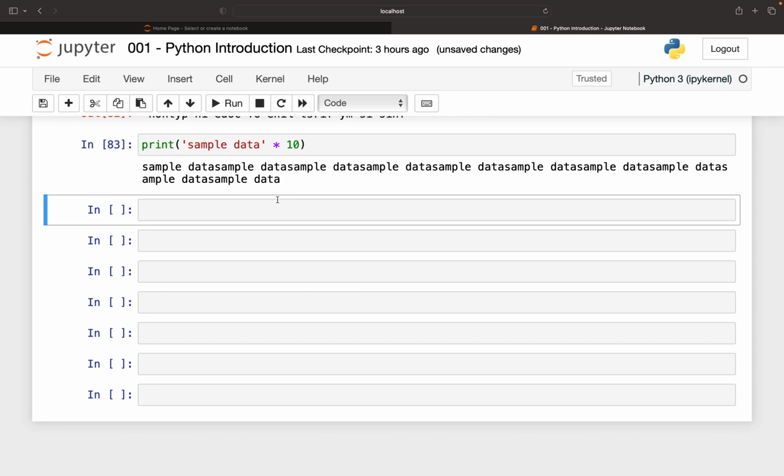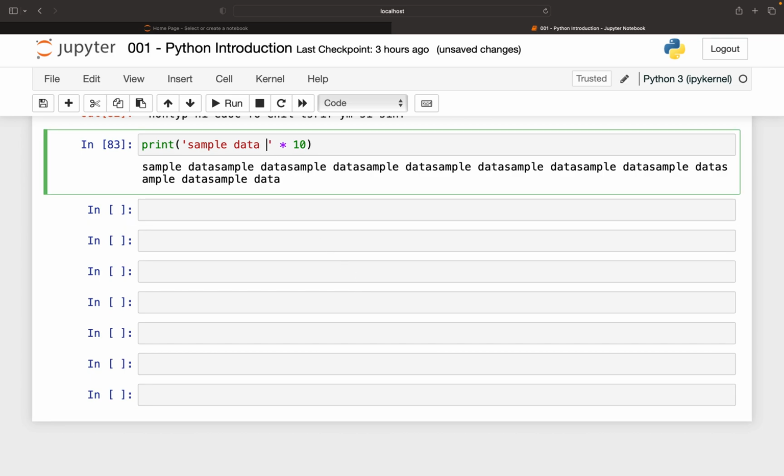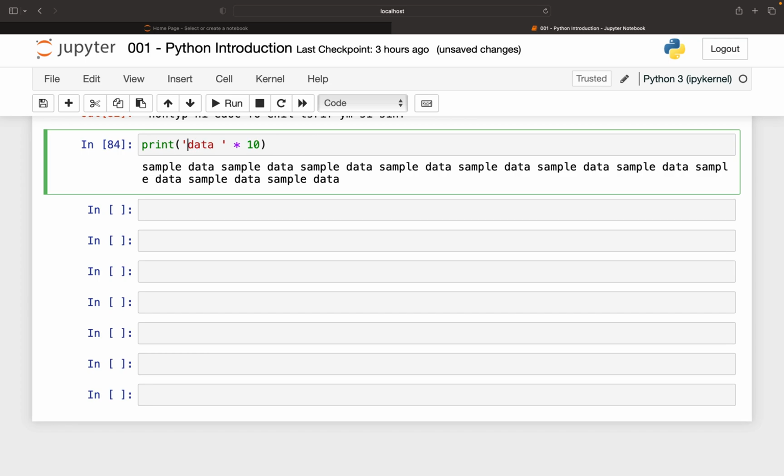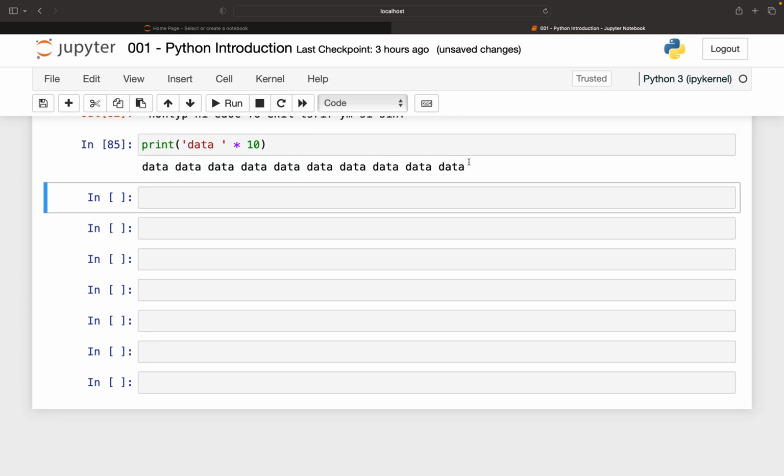So you see sample data, sample data, sample data. If I just put a space here, or let's say I put just data, okay, so you see data is being repeated 10 times.